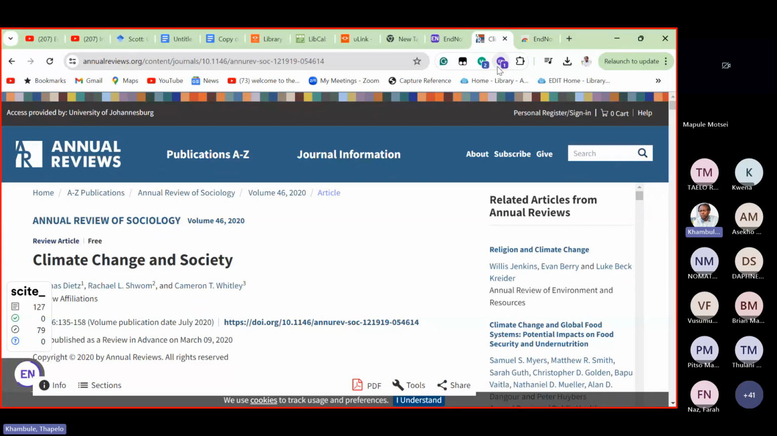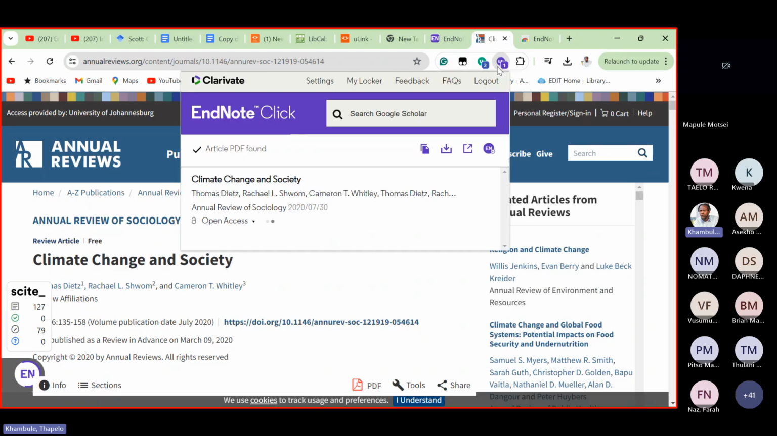EndNote Click and EndNote are basically the same thing because they work hand in hand. That's why we are now doing workshops on mastering some of the key features. This is like a step beyond the trainings that we have already given previously, just advancing the trainings that we have given on EndNote. All right, I think maybe that sort of answers the question.